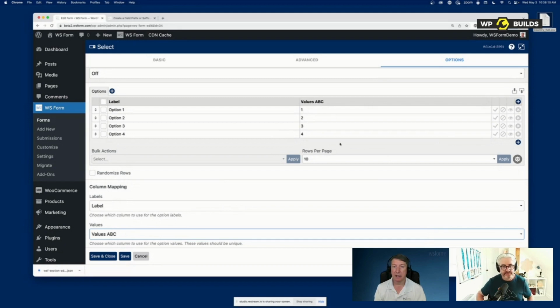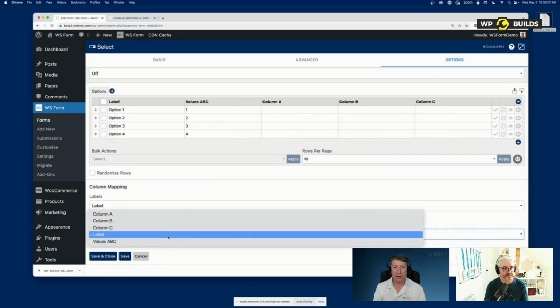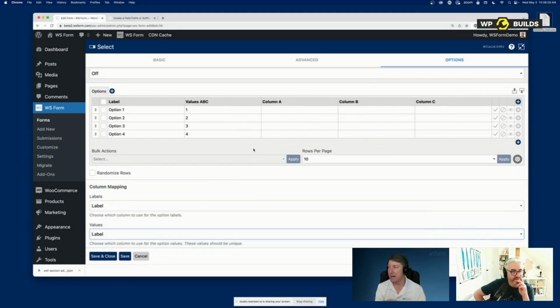Now, this is a little bit like a spreadsheet, like a Google Sheet, and I can actually add even more columns to it if I want. And I could call this column A, column B, and column C. Now I can then choose those columns for those mappings. So if I happen to have a spreadsheet that's got a lot of columns in it, but I don't want to use all of those, I can choose which columns I want to use for that mapping.